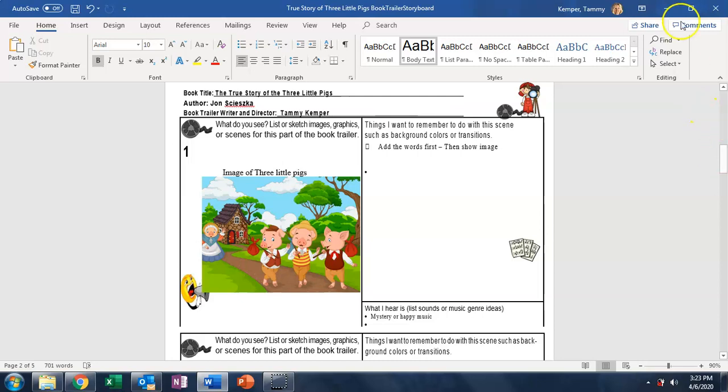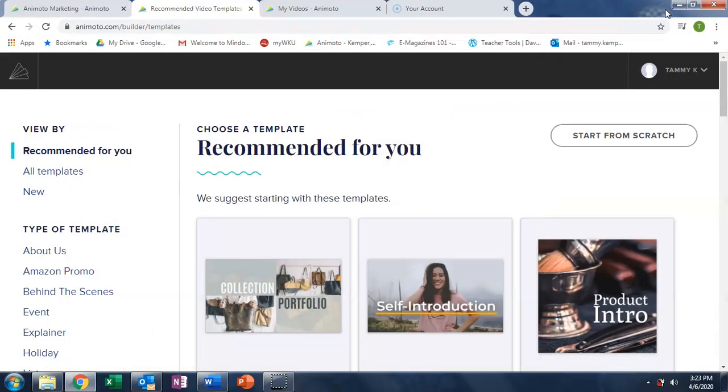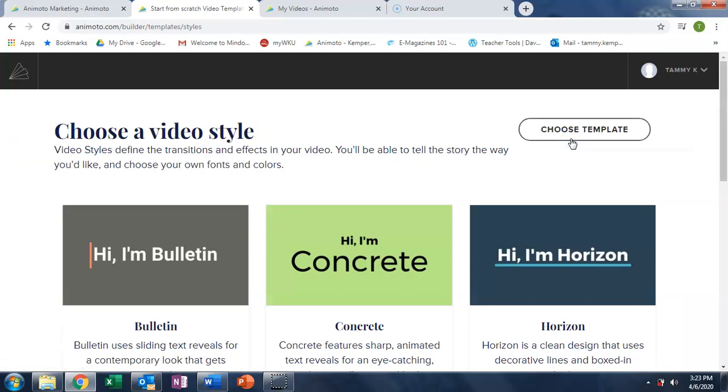So now you're going to go back, because you would have that in front of you, and it's asking if you want to create, and it has some templates for you. Your teachers want you to click right here where it says start from scratch. So they want you to actually start from scratch.